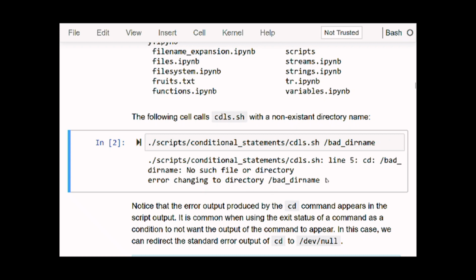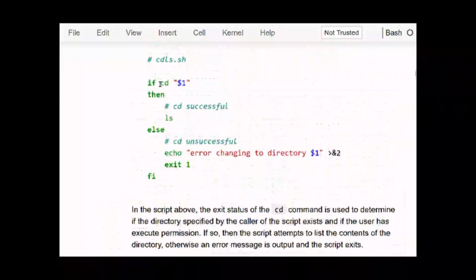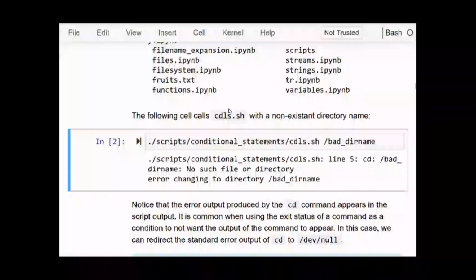You end up with two error messages here. The first error message comes from cd. So back here, if you can't switch to the directory specified by $1, then cd also outputs an error message. So cd says, bad dir name, no such file or directory. And then you get the error message from the script, which says error changing to directory /bad dir name. So here you end up with two.